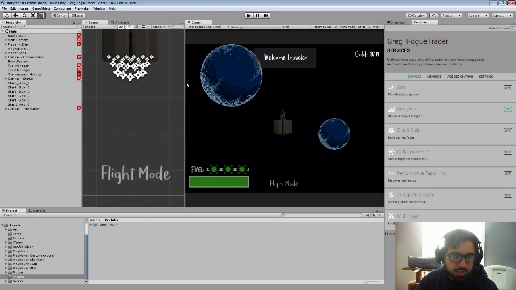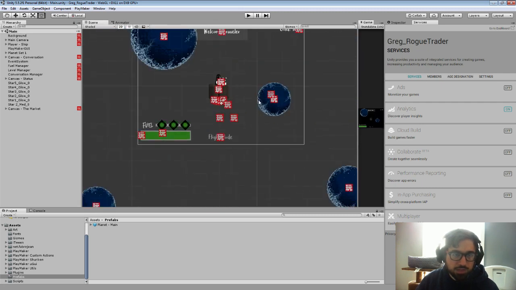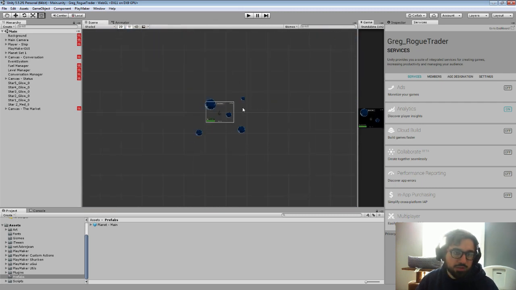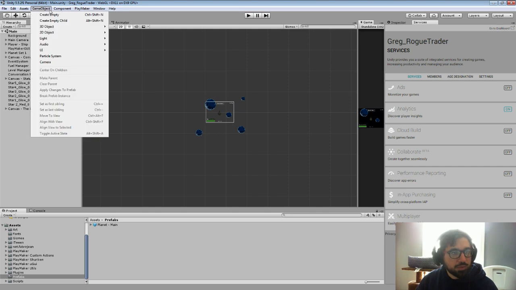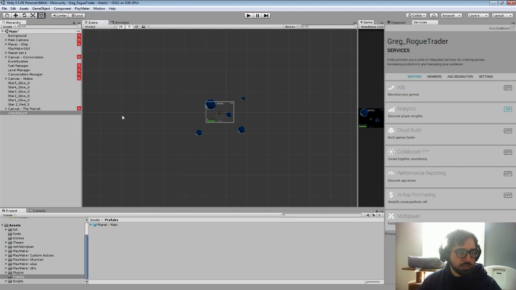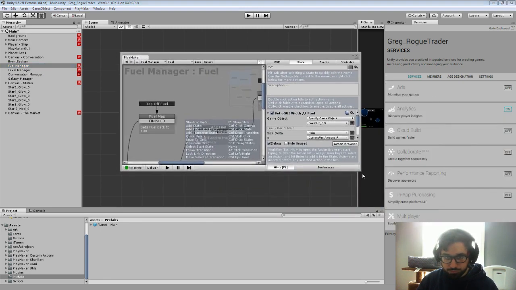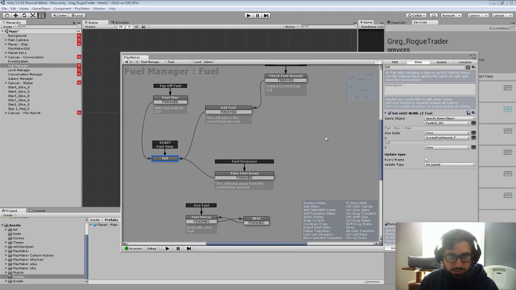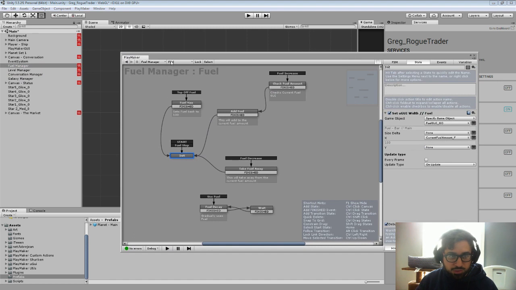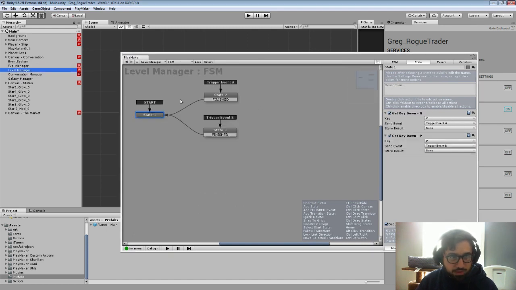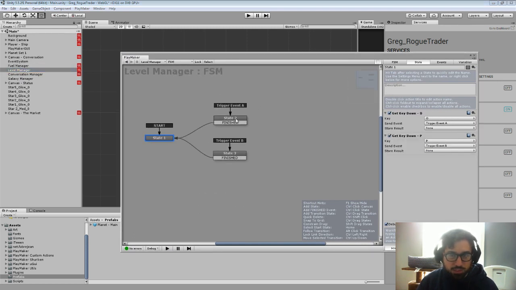So now I'm going to take a look at my game. Since I want to create a grid system, I'm going to create a new game object for that. I'm going to call it Galaxy Manager. I have all my managers right here. I have a fuel manager, which I have to increase fuel, decrease fuel, use fuel. I have a level manager, which I'm only using as a testing environment.